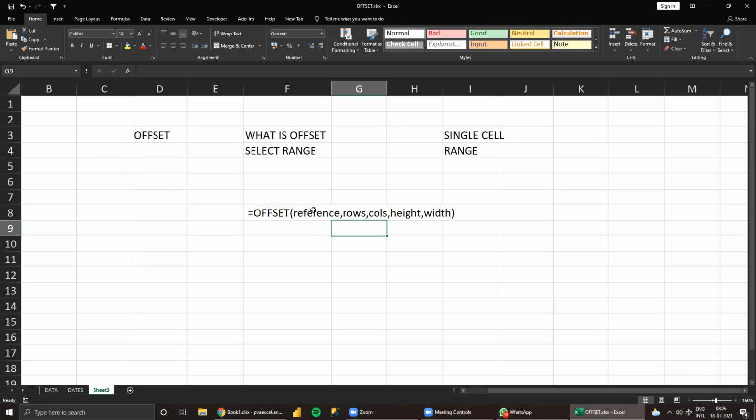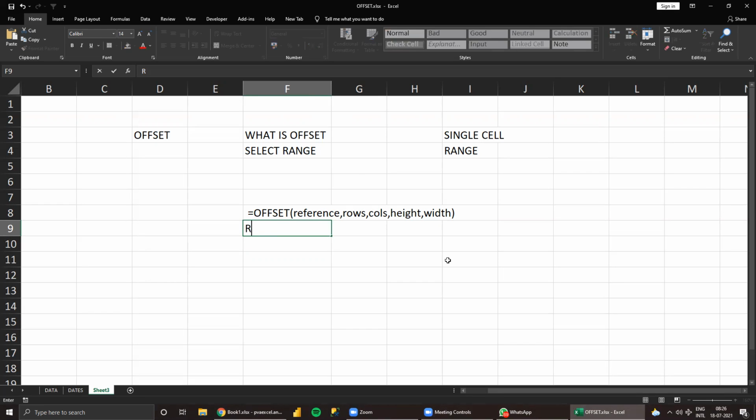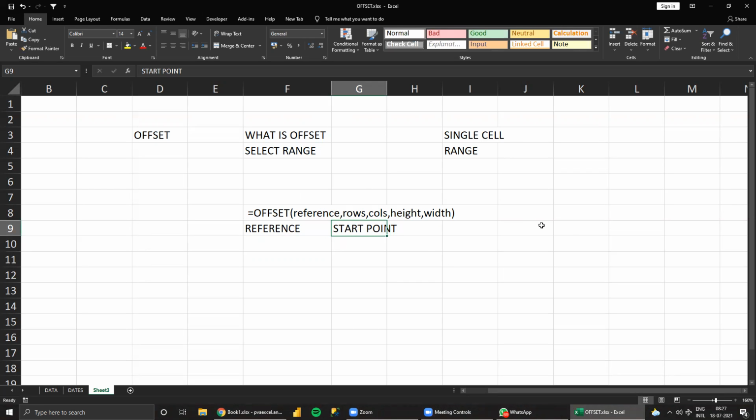All these arguments, we need to put in by getting them through formulas. That's what advanced Excel is. The arguments are reference, row, column, height, width. Reference is the start point. Wherever you select, that is the start point for the offset formula.